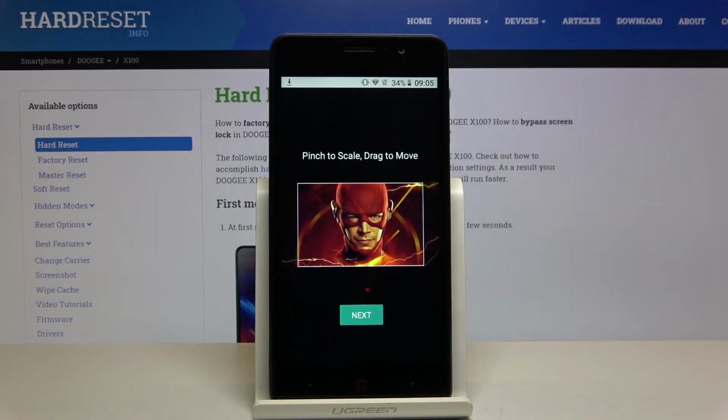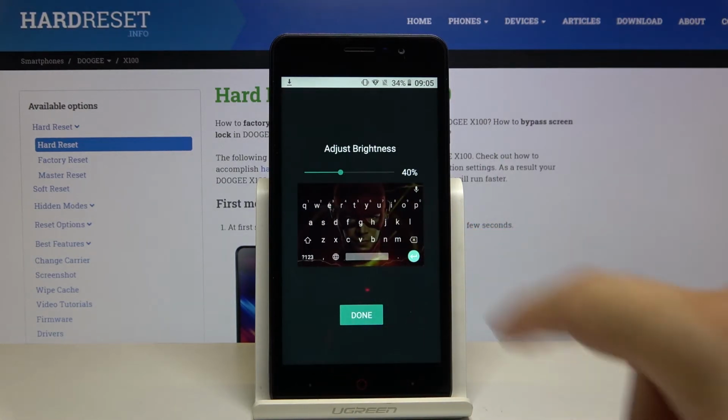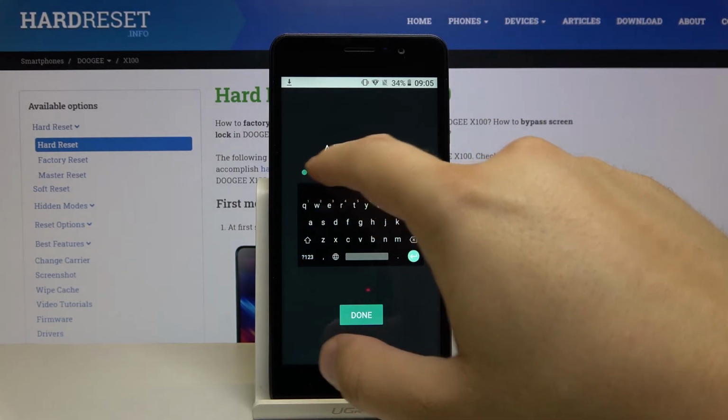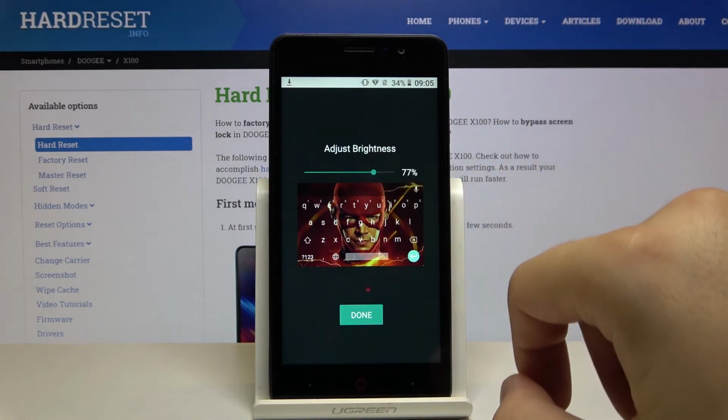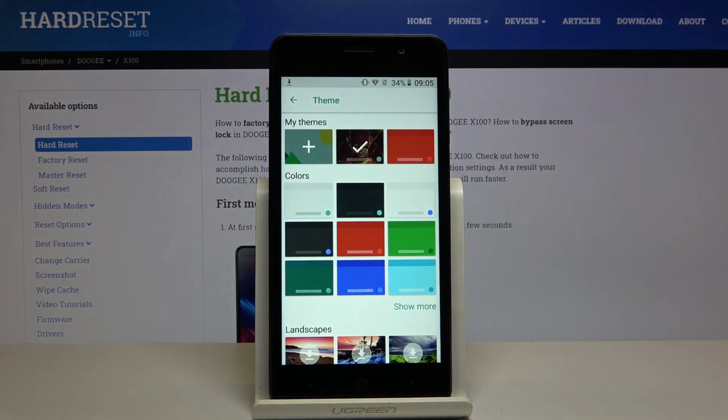Here we have to pinch, scale or drag the picture. Click next, and we can also set up here the transparency, and I think that I'm going to set up this one. Click done, and there's how your theme is going to look when you tap on the apply. So that's how it looks.